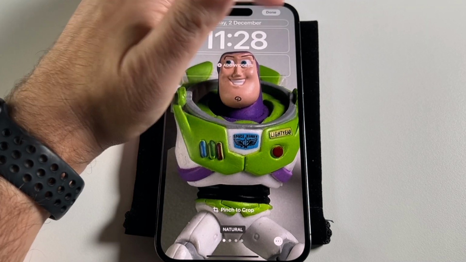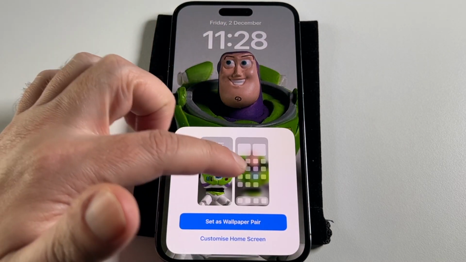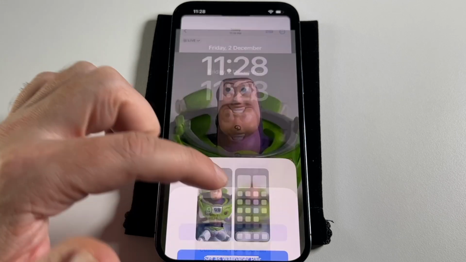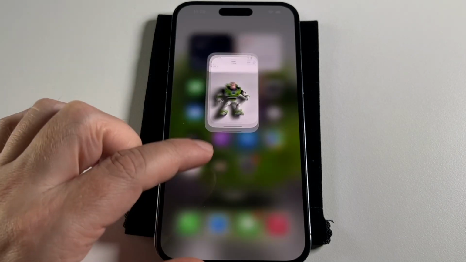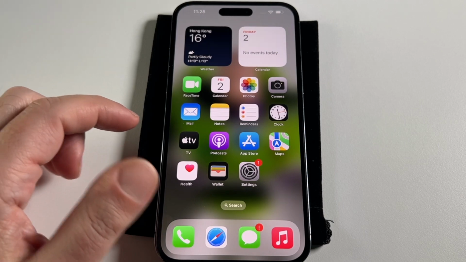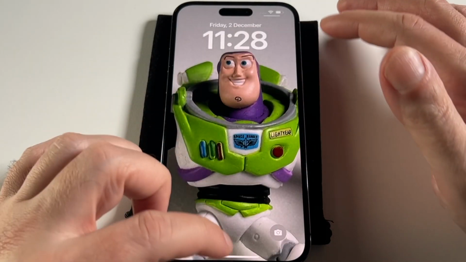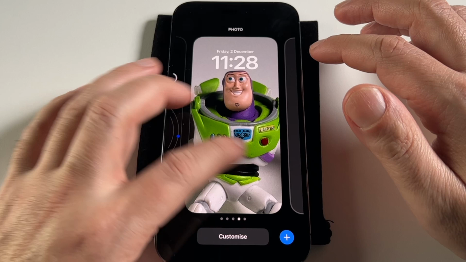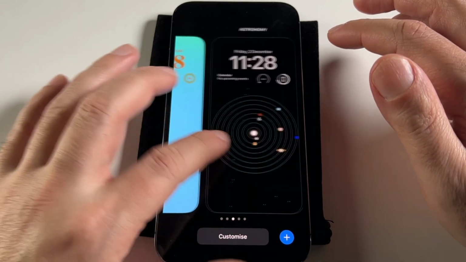And then when you do done, it asks you the same thing. Do you want to use it as a wallpaper pair? In this case, the default is to have it show up as fuzzy here. So yeah, now if I go back here, it should give me the option of scrolling between all of the ones I've made. So there you go.